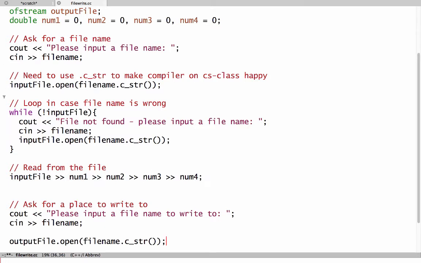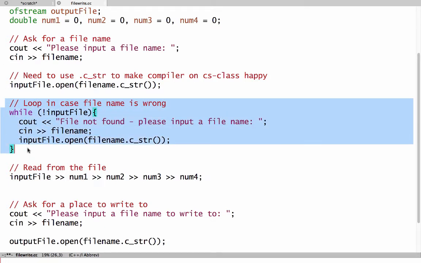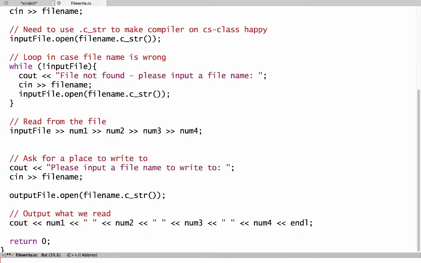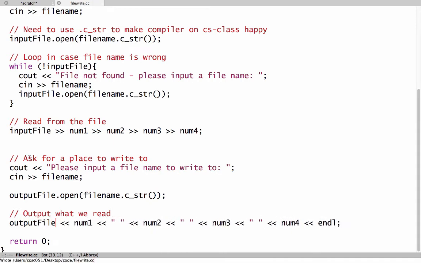And if we wanted, we could also do some other testing here, but in general, output files are less sensitive than input files. If an input file doesn't exist, the computer won't create random data for you to use, but if an output file doesn't exist, the computer will just open a new one and allow you to output to it. So we're going to do output file open, and now we can output what we read. And instead of using cout, we can say output file, and all of these things will be output to the name of the output file that we give there.